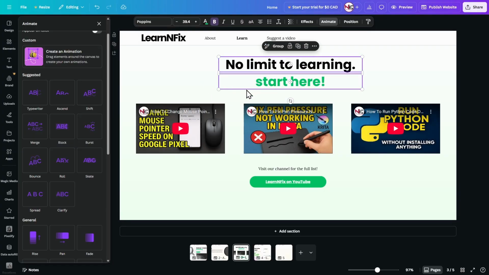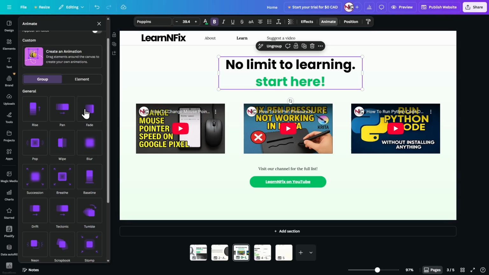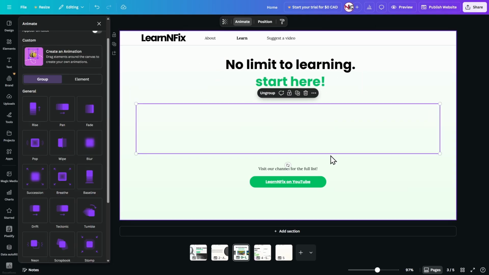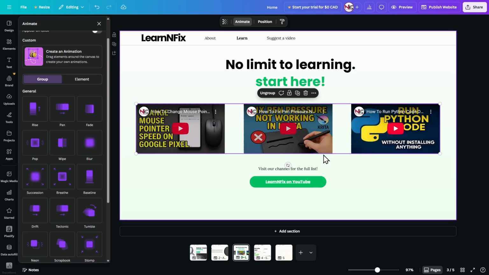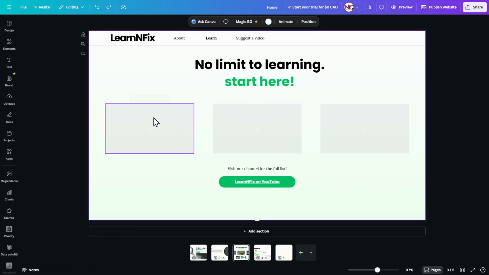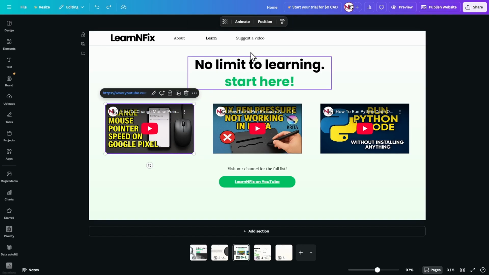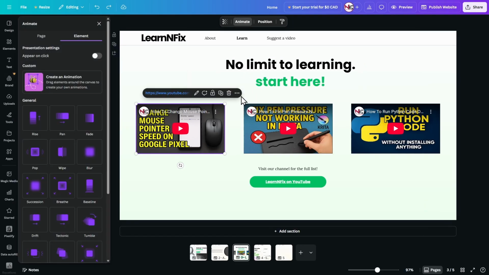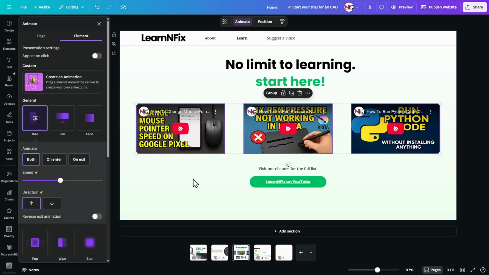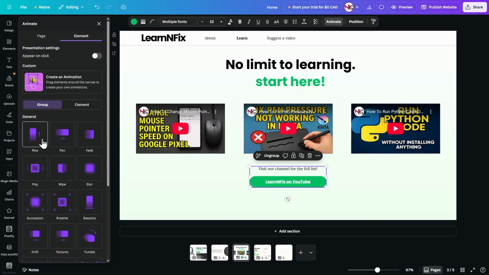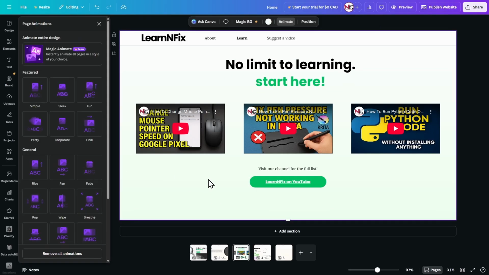I'm gonna also group these elements together, and then I'm gonna animate them. I'm gonna group all of these videos together. Or if you want to make them appear one by one, which makes it look cool, then you can animate it like that. You can just multi-select everything and then animate and then rise. So as you saw, they all came one by one. I'm gonna group these two though, and I'm gonna animate those.